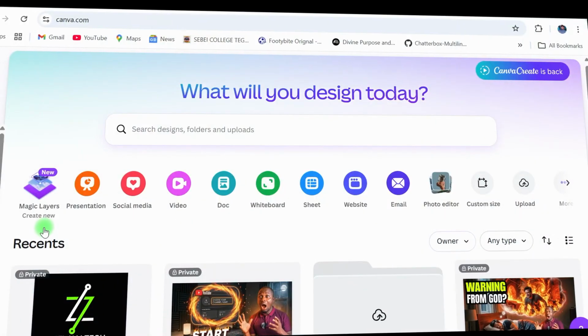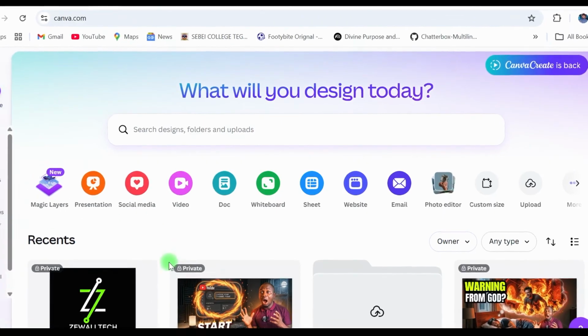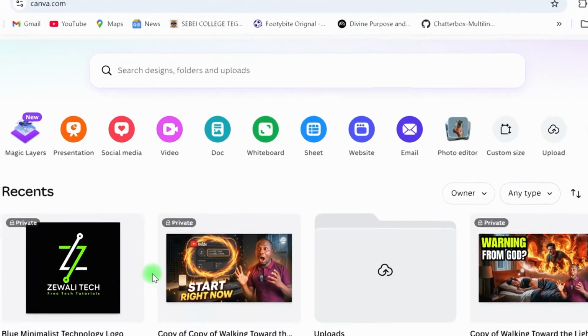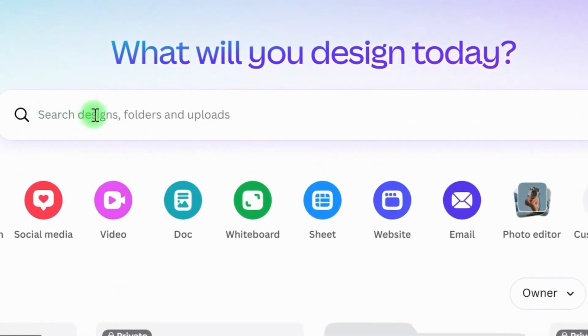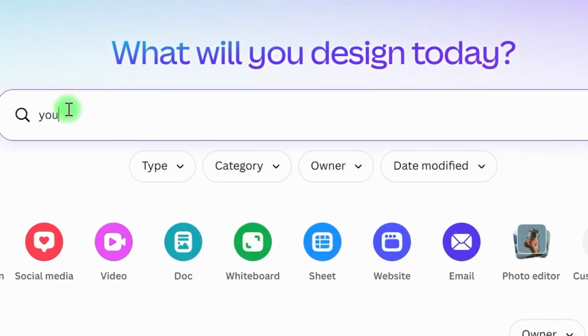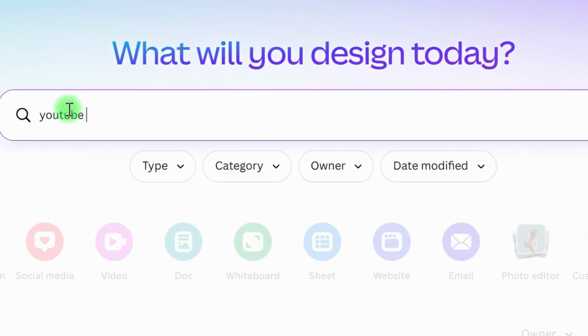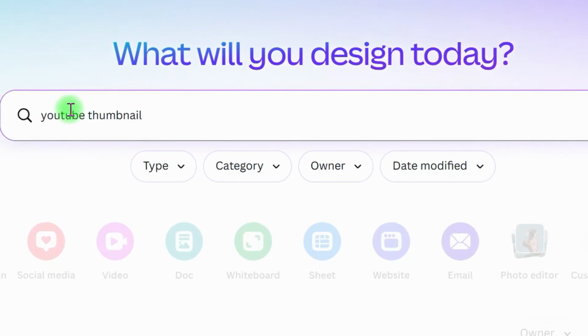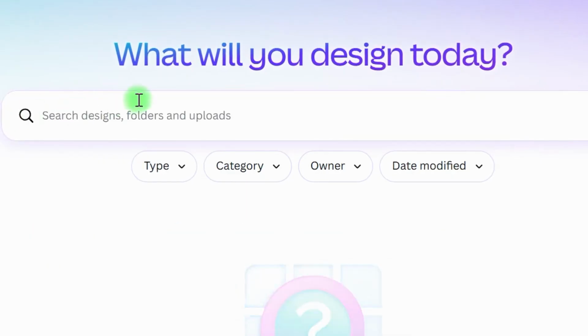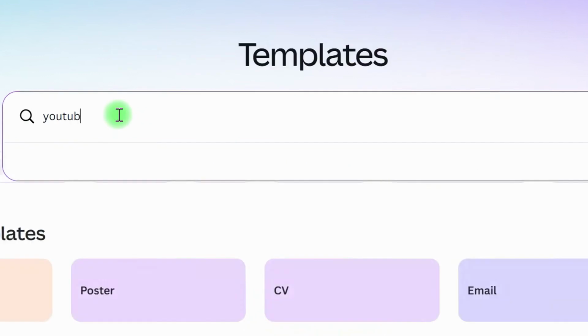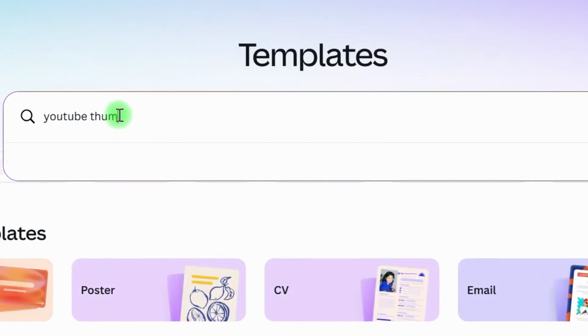So first, make sure you are on the Canva homepage and you are logged in. Open a YouTube thumbnail canvas. In the search bar at the top, type YouTube thumbnail. You will see a YouTube thumbnail option with the correct size already set to 1280 by 720 pixels. Click that. Canva opens a new page with a blank thumbnail.